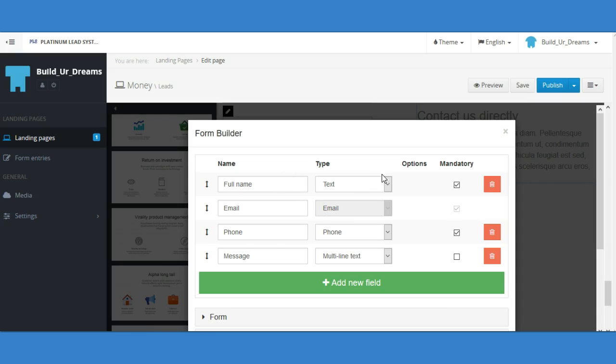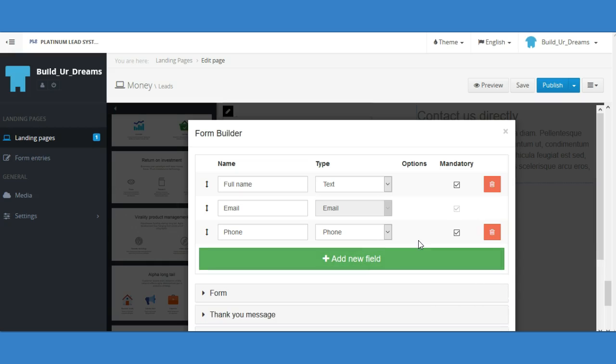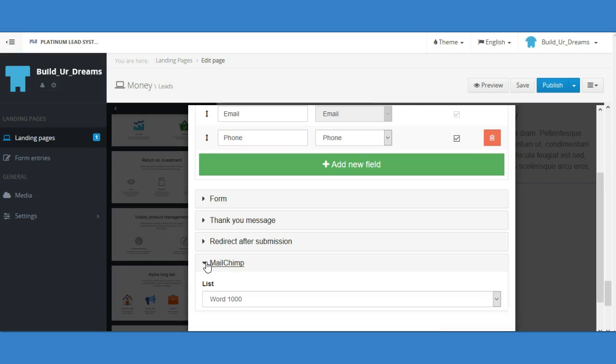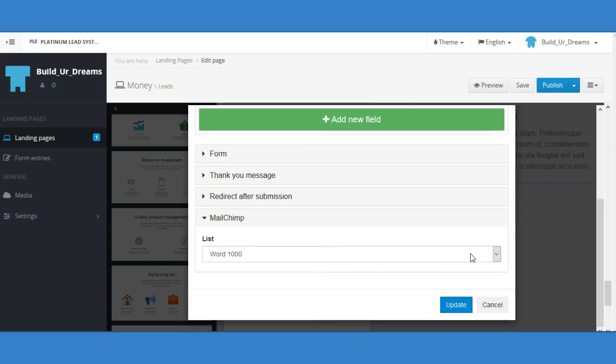Once you do so, you're going to notice that there's a form builder. You've got full name, email, phone, and a message multi-line. If you want to erase this, just click on delete, and it'll get rid of that line. I just want to keep these three here. And then when I go down, you're going to notice now MailChimp is connected. So I'm going to click on MailChimp, and then your autoresponder lists will pop up.